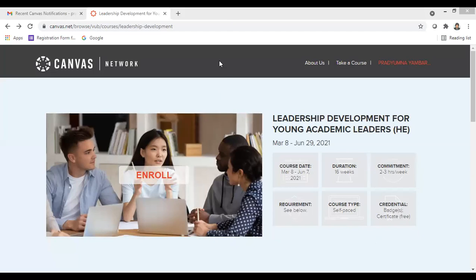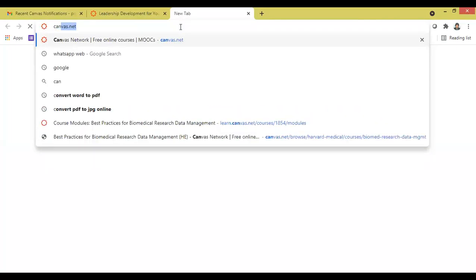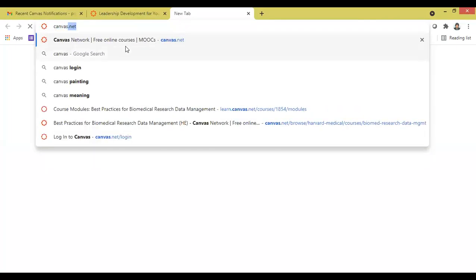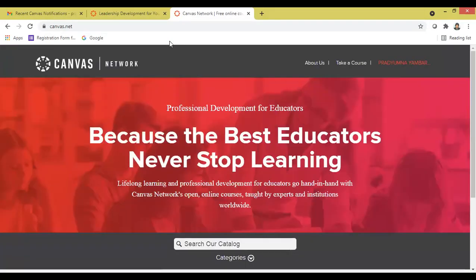In your Google Chrome, in the Google search, first everyone is supposed to enter just Canvas. This link I will also share with you, canvas.net. Today's class is all about how to get the international certificate within half an hour. The certificate usually takes one or two months of modules to finish. I'll show you the certificate also at the end of the session.